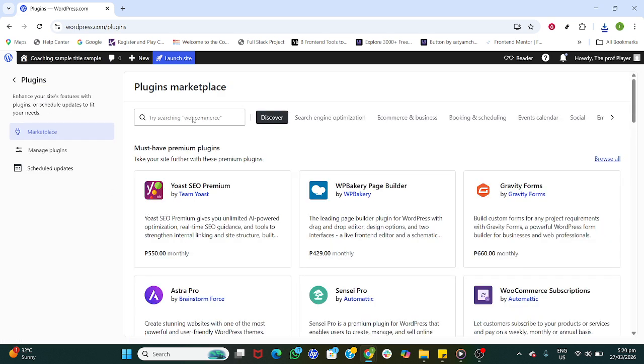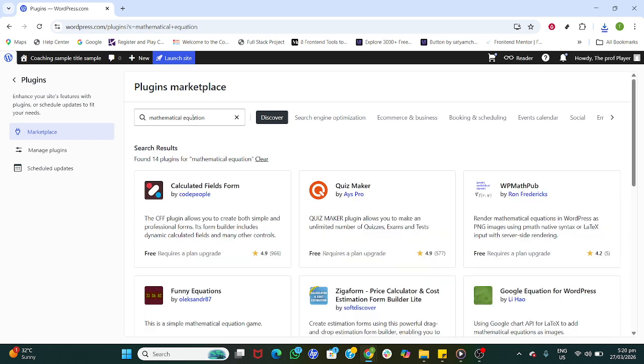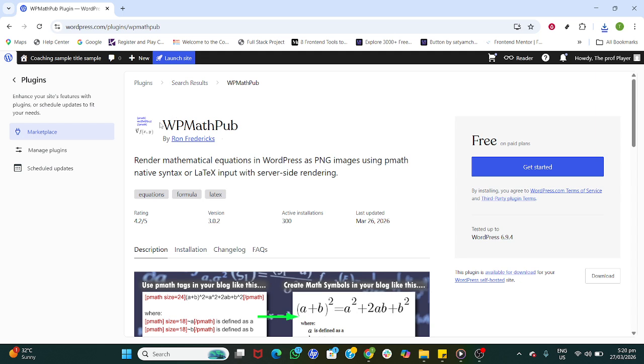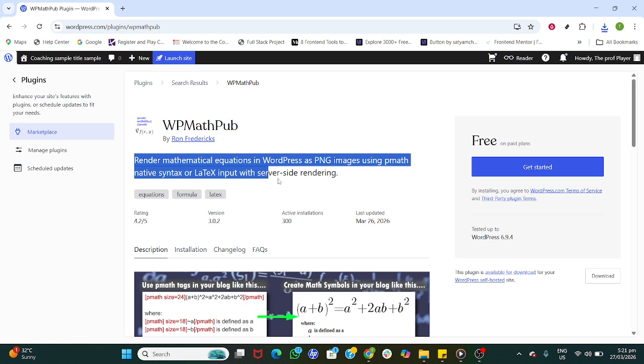Next, go to the Plugins section. You can type the address directly or use the dashboard navigation to reach the plugin marketplace. In the plugin directory, use the search bar and type mathematical equation. You'll see a list of results. Look for the plugin named WPMathPub and click it to open its dedicated page.